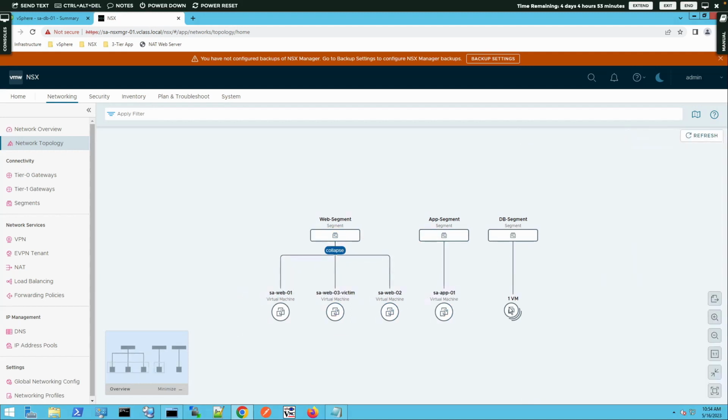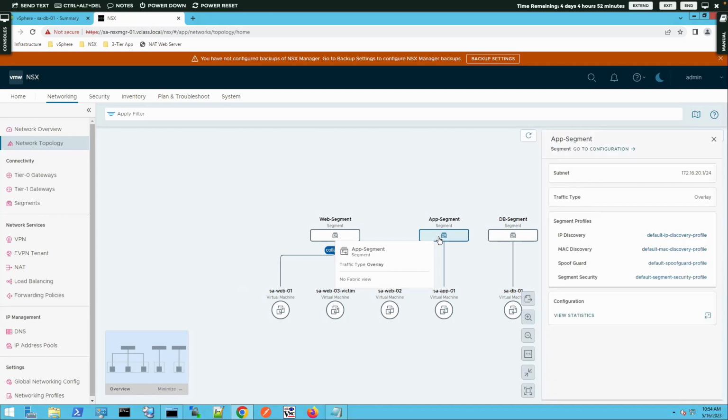Now, if I expand out on app segment and DB segment, we also see the SA App 01 and SA DB 01, I'm sorry. Right? I can look at the app segment and the database segment and see all the same kinds of things we just saw when we looked at the web segment. So everything appears to be connected just fine. That's exactly what we want. Now let's see if it works.